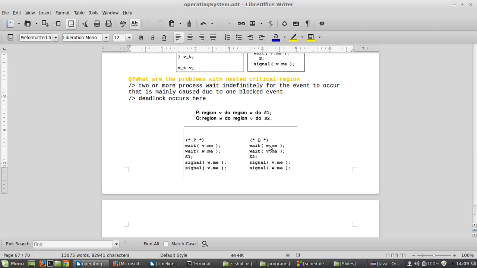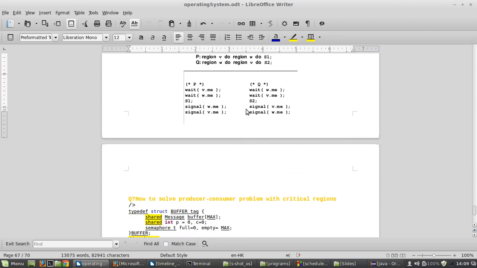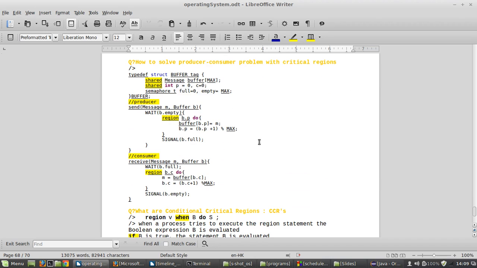So this process is signaling out the mutual exclusion of set variable V, whereas this is waiting for the mutual exclusion of set variable W, and this is signaling out the mutual exclusion of semaphore of set variable W, whereas this is waiting for the semaphore of set variable V. So there is a situation which occurs indefinitely, mainly due to one blocked event affecting so many other events, right?